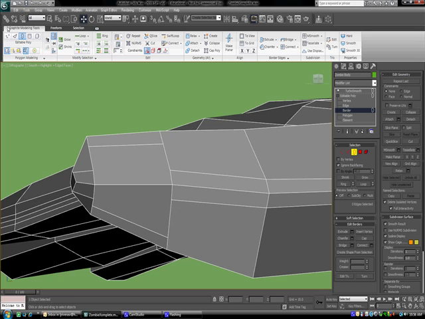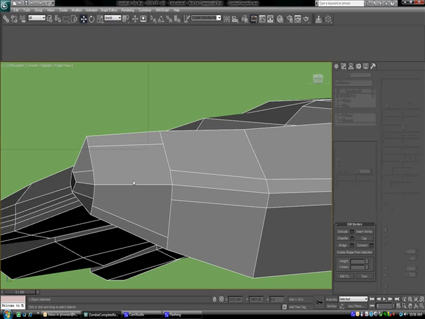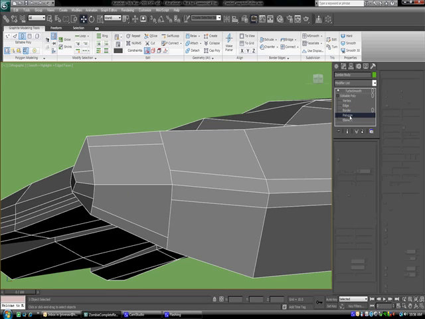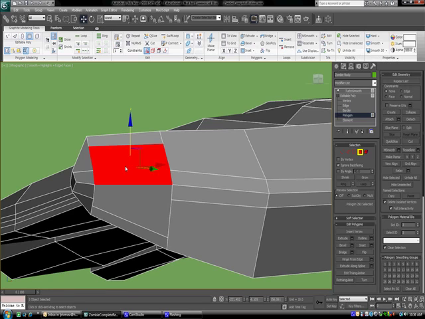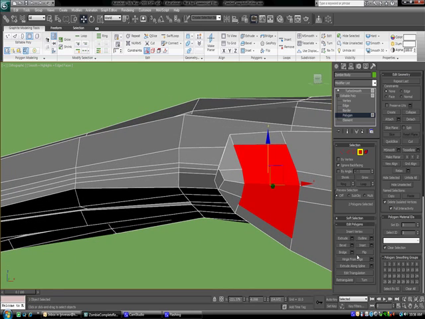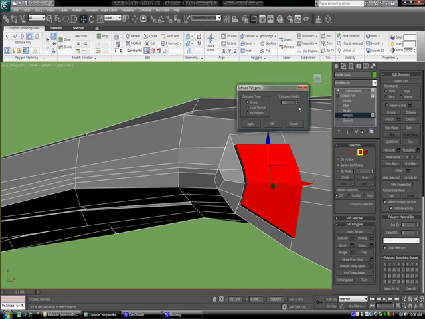Speaking of auto-saving, file, save as, complete, refine. Polygon. Let's click this polygon, this polygon. Let's come to here. Let's go extrude. Lay down like this.